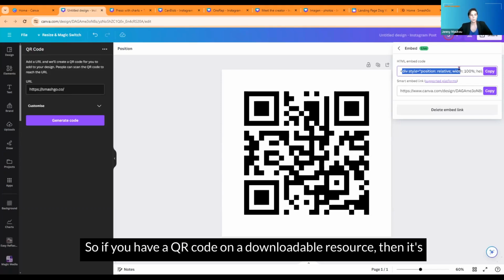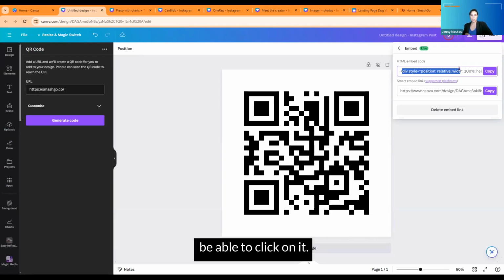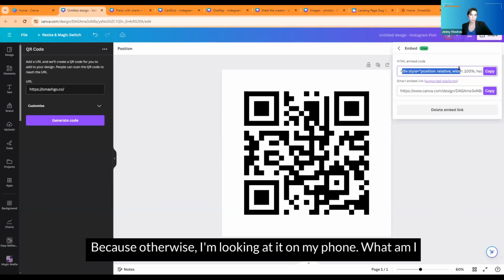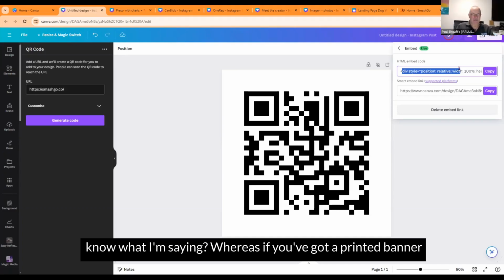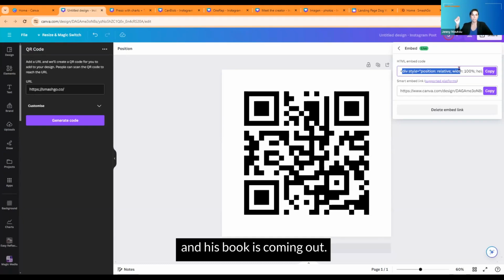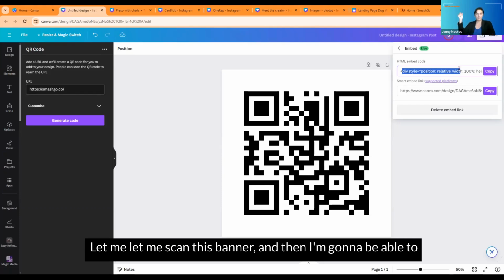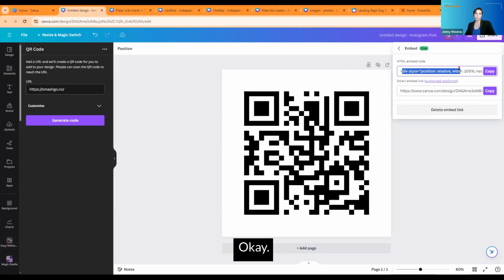If you have a QR code on a downloadable resource, then it's possible I'm downloading the resource from the internet on my phone, so your QR code there also needs to be something I can click on, because otherwise I'm looking at it on my phone. What am I going to scan it with? Do you know what I'm saying? Whereas if you've got a printed banner that people are scanning, say Andrew's book is coming out, let me scan this banner and I'm going to be able to get to the landing page of your book from that.